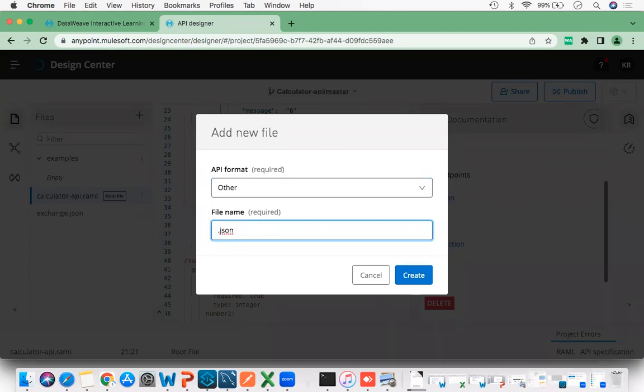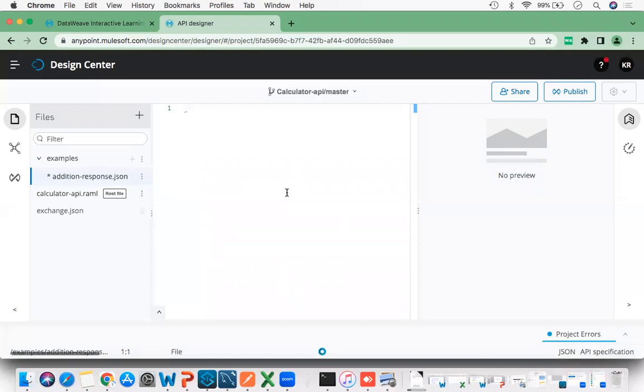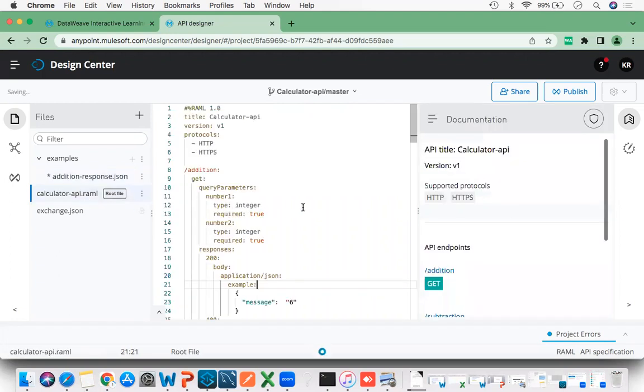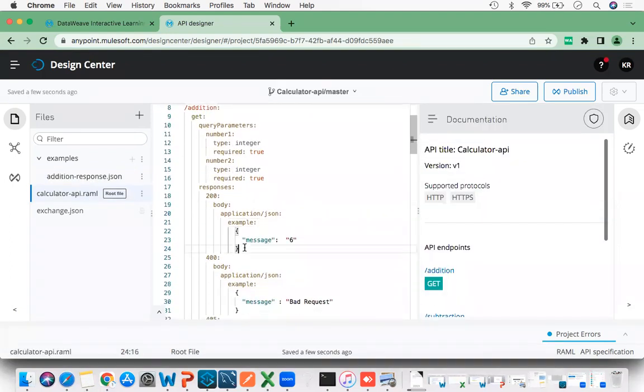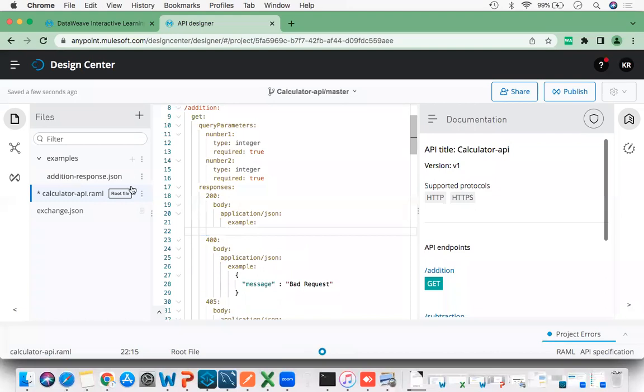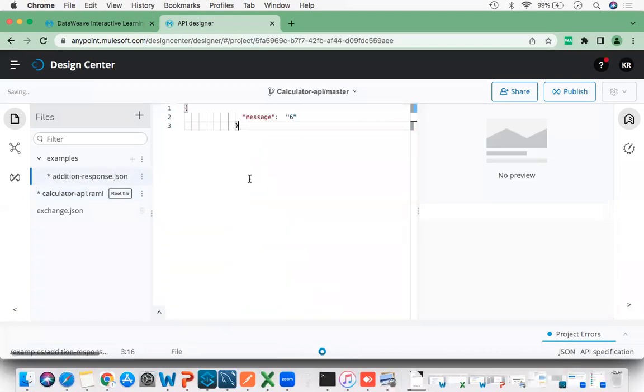If you want, you can provide any name. Let's say addition-response. Addition-response.json. Try to create it. Once you create it, now you can keep your response here. So now I'll move to the root file and copy whatever the response is there. This is the addition response, right? So I'll cut this response and keep it over here.